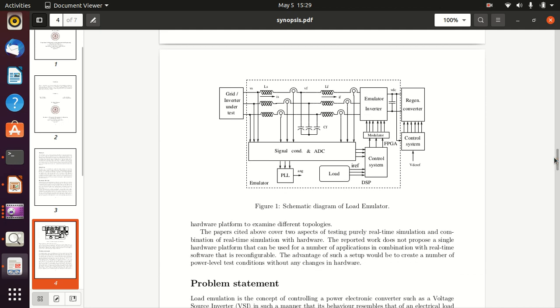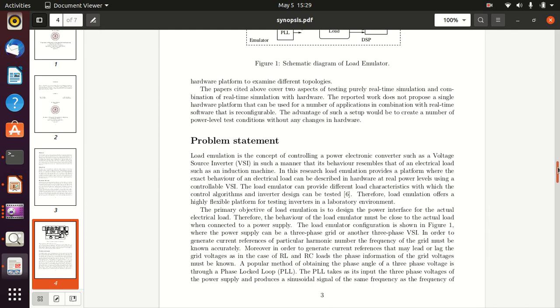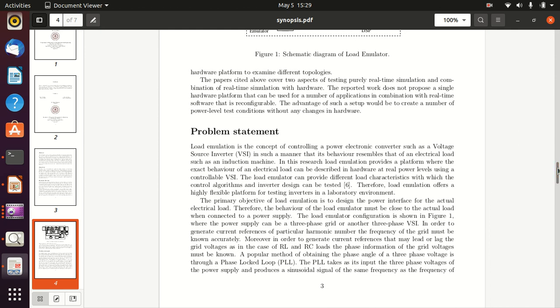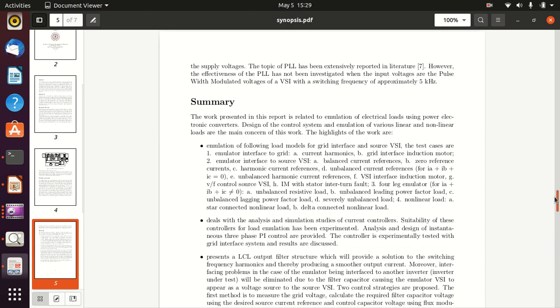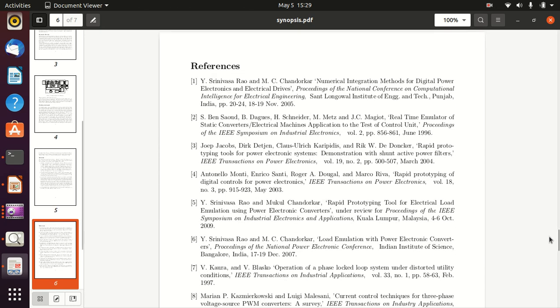A synopsis may consist of an overall diagram of your system with some symbols, with a caption. The caption has a number which we don't give; LaTeX assigns the number. It may have some titles, a problem statement, a summary of your work, and finally the references. You can see the references.